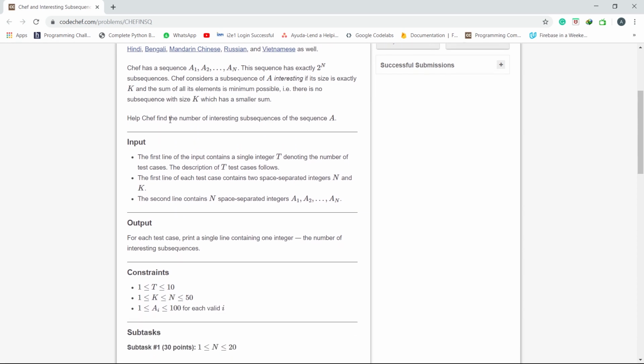So help Chef find the number of interesting subsequences. Now we need to output the number of interesting subsequences. And what is an interesting subsequence? An interesting subsequence is a subsequence of size k which has the minimum possible sum.